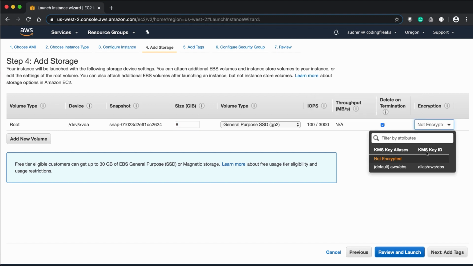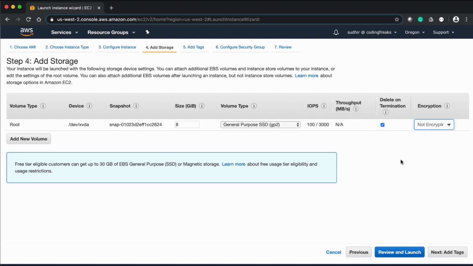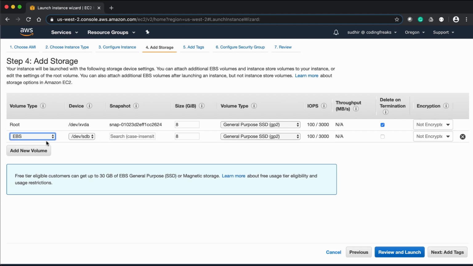If you want to encrypt it, you may. If you don't want to, leave it as not encrypted. So for this video, I'm not going to encrypt this one. And from here, we can add additional volumes also. The instance we have selected can accept only EBS. So only EBS is there in the volume type.